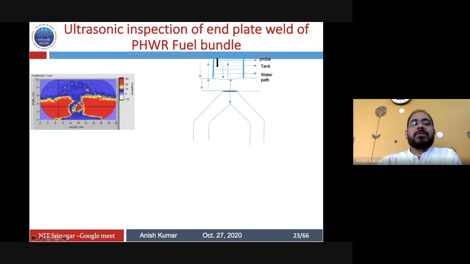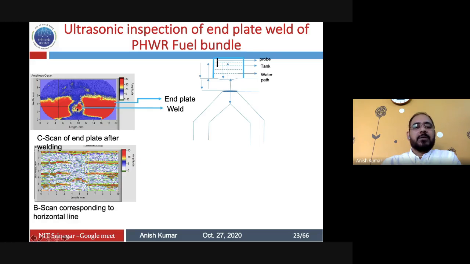So in the center, if you see a loss of this, you would say that this plate is not bonded properly with the end plug, and because of that, the signal is getting reflected from the surface itself. So continuously from here to here, you will be getting only the high amplitude signal.